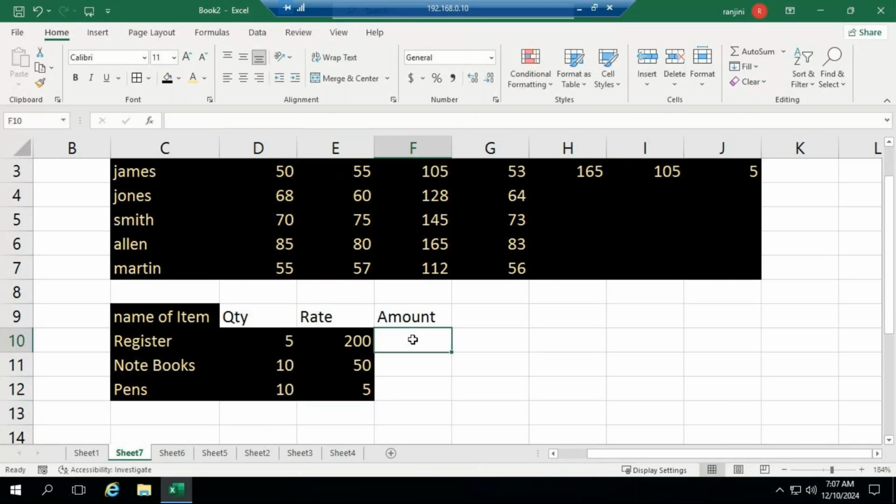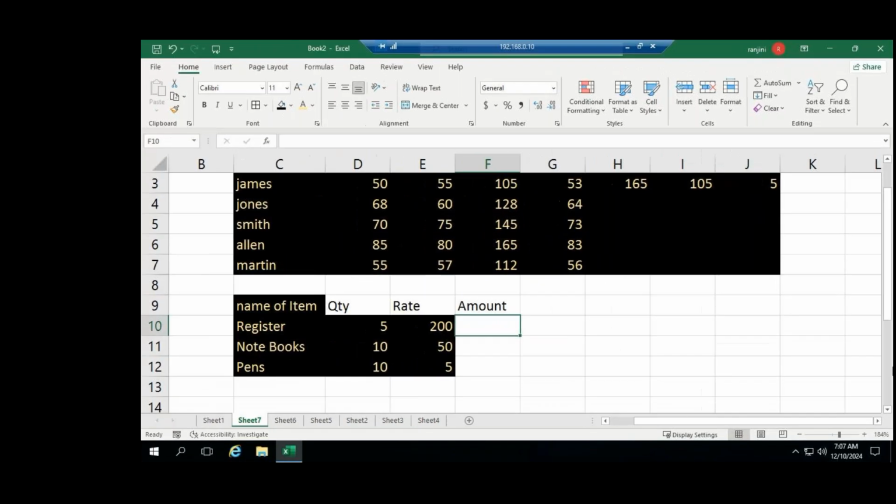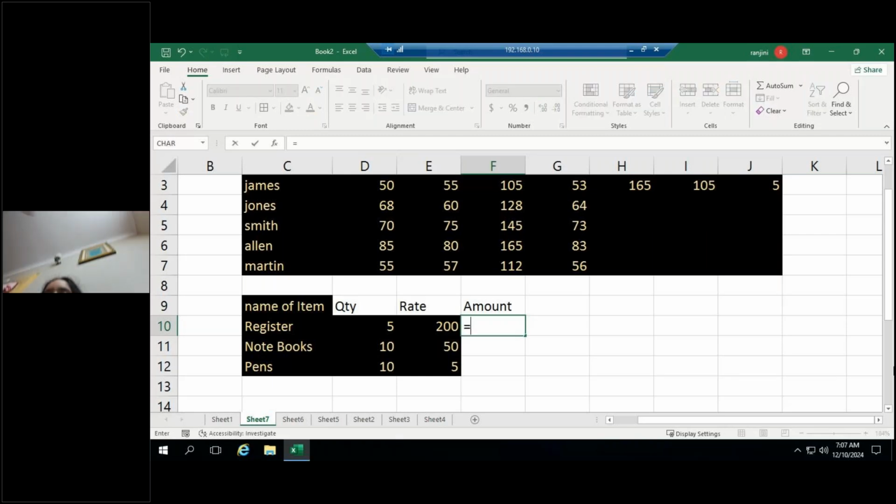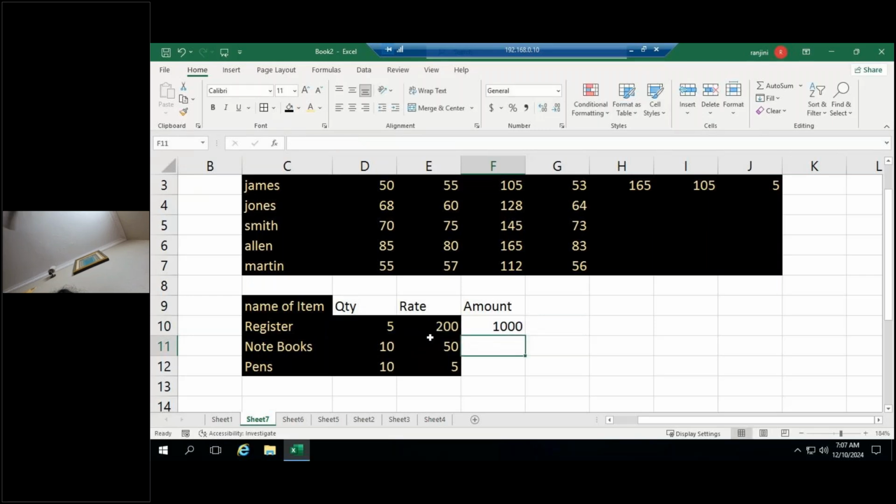Now if I want to use the function product, I want to multiply quantity with rate. The formula should always commence with an equal sign. Equals, PRODUCT. My values are D10 to E10. Enter. So 5 multiplied by 200, you're getting the total value 1000 here.